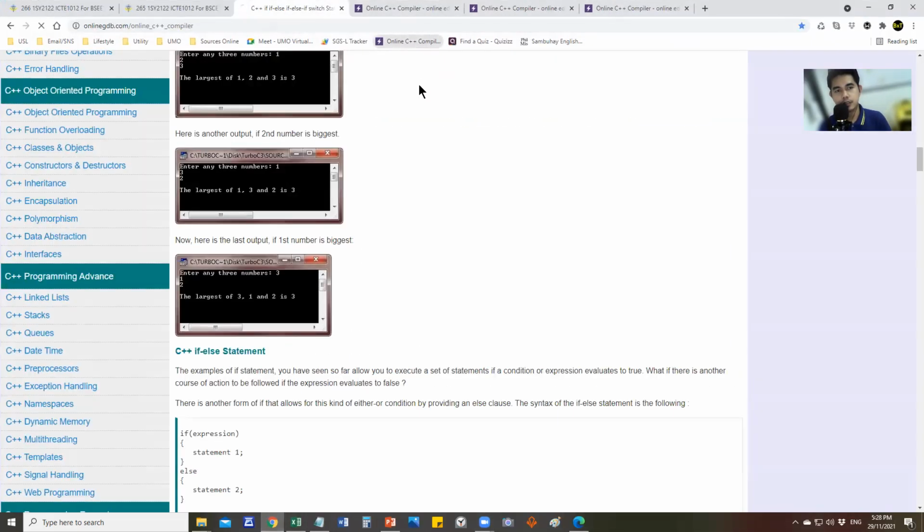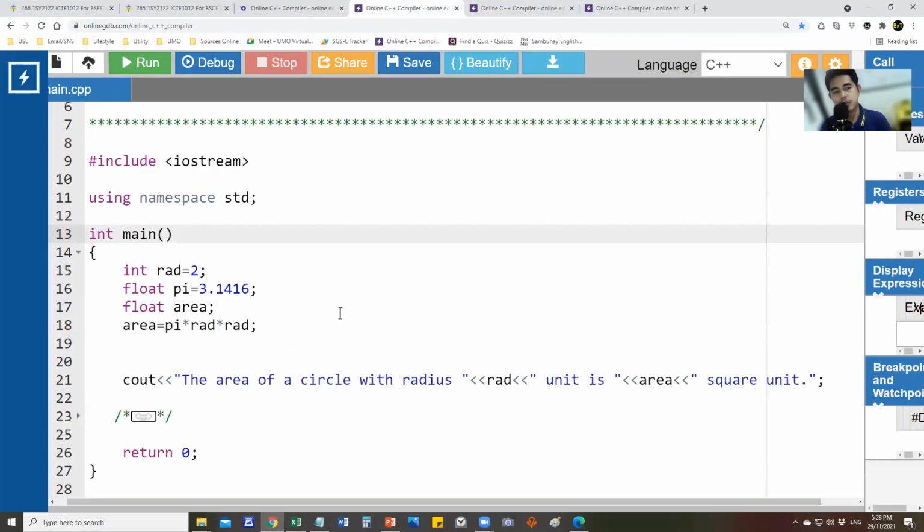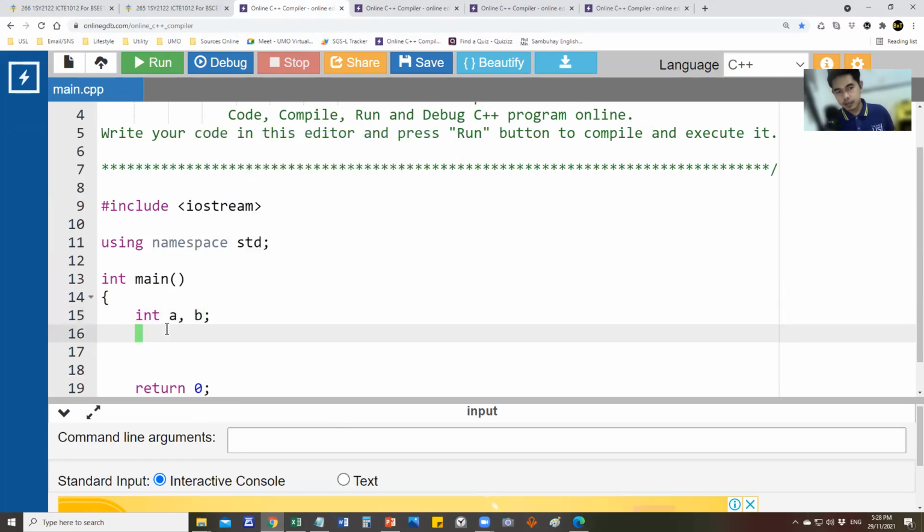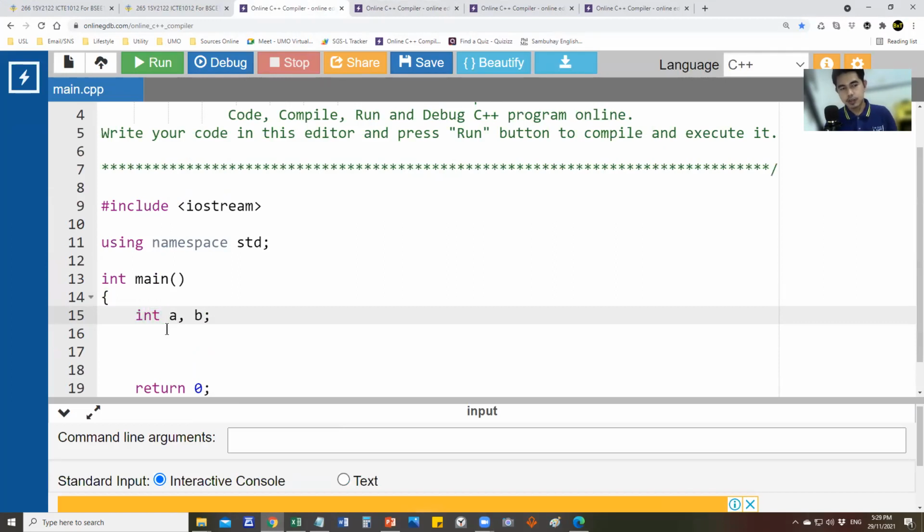Please remember that the problem is saying that we're going to have two numbers. So we can now declare two numbers, say int a, b. Then after that, there are two ways of getting the two numbers: either we initialize or we input from the keyboard.